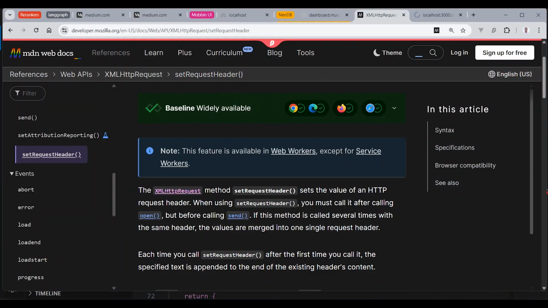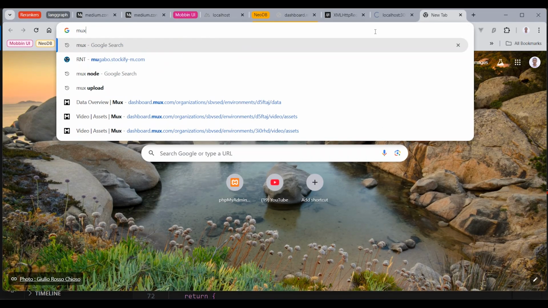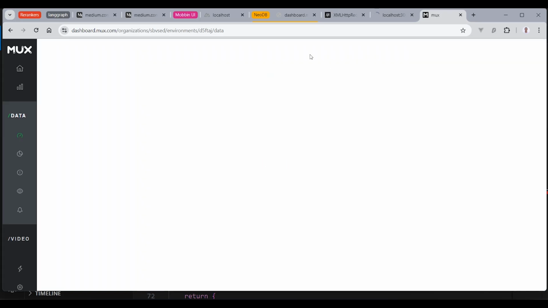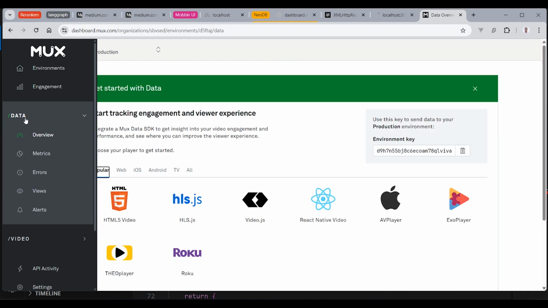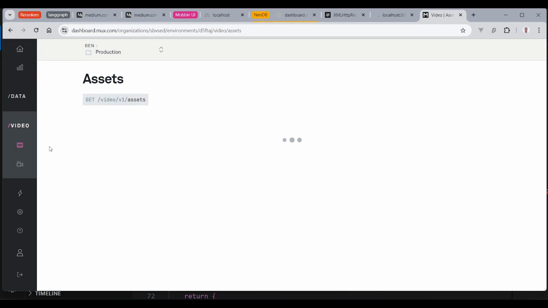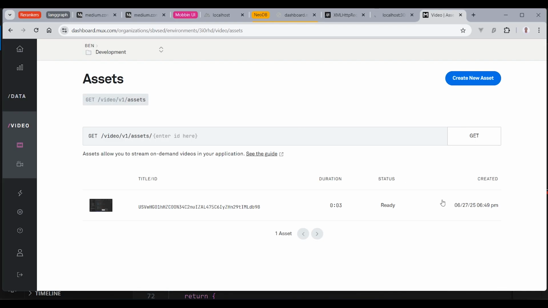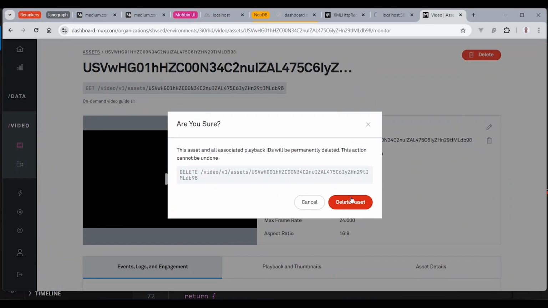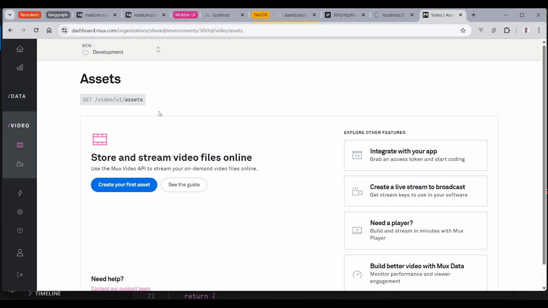Now I'm going to head into the Mux account here. Once in here, guys, you're gonna scroll down, you're gonna see videos and assets. Click assets there and choose development. In here I did upload a video, and I'm not deleting that. Right now we don't have any video in our Mux account.